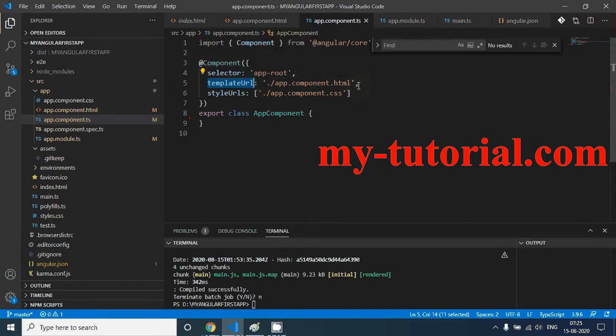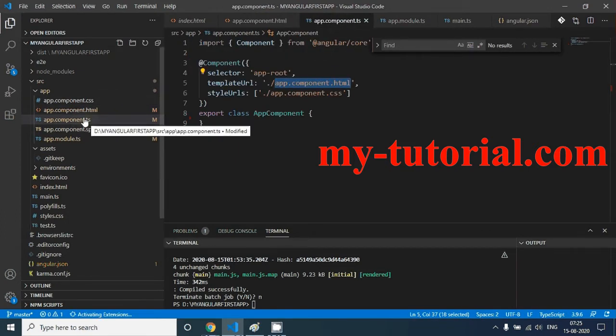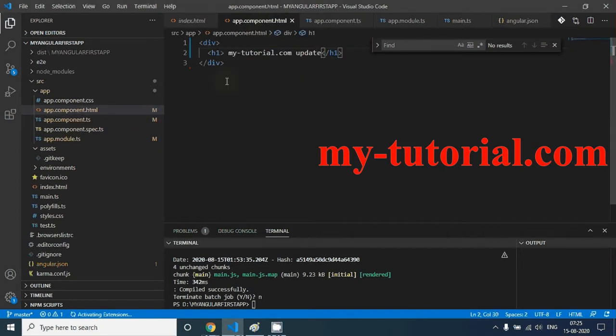Remember that every component is going to have one templateUrl. It can be either templateUrl or the template. We will look into the difference between templateUrl and template in our upcoming video. In this templateUrl, you can see this is the name of the HTML, and this HTML is here. This is the component, and this is the associated HTML. You can put your form or whatever you want to put here.